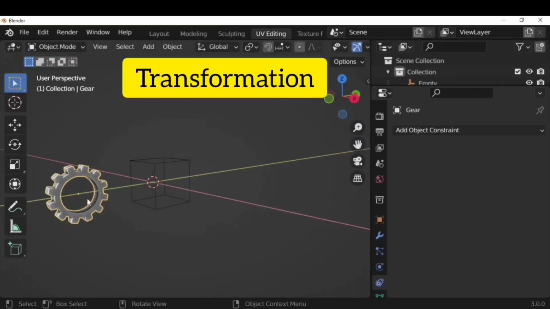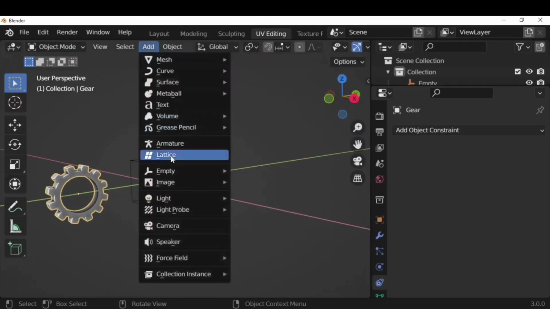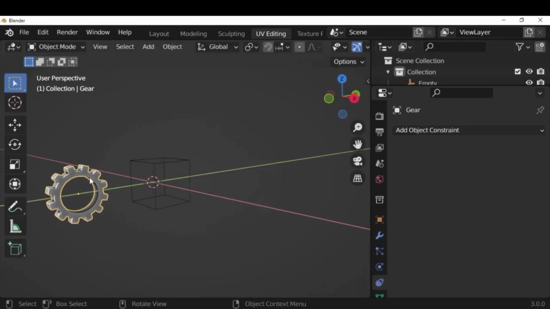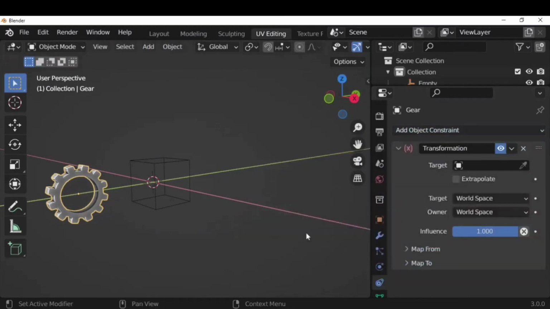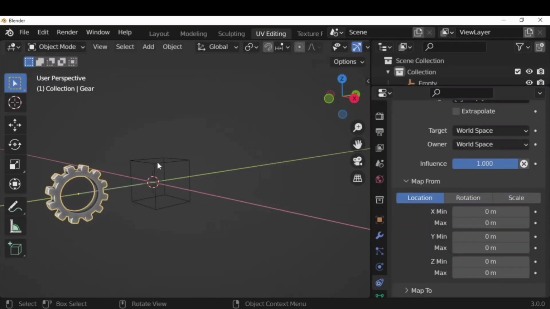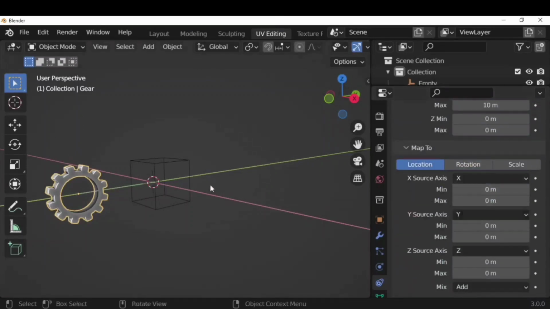So next up is transformation. I have this gear here and I have this empty cube. You can add it by going to Add, Empty, and Empty Cube. Let's apply the transformation constraint and put the target as the empty box. Now we have two options here, map from and map to. Map from means whatever we change in the empty cube, we'll put all the values here. So let's say in Y maximum I'm putting 10 meters, and map to means this gear. In map to, I'll put Y max as 10 meters.